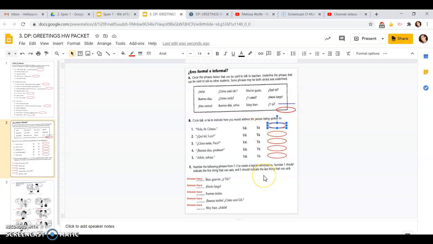And then down here, part C says, number the following phrases from 1 to 5 to create a logical conversation. Number 1 should indicate the first thing that was said, and 5 should indicate the last thing that was said. So you need to read through these and figure out which one goes first. This one says adios, and I know that that means goodbye, so it's probably going to be the last one.